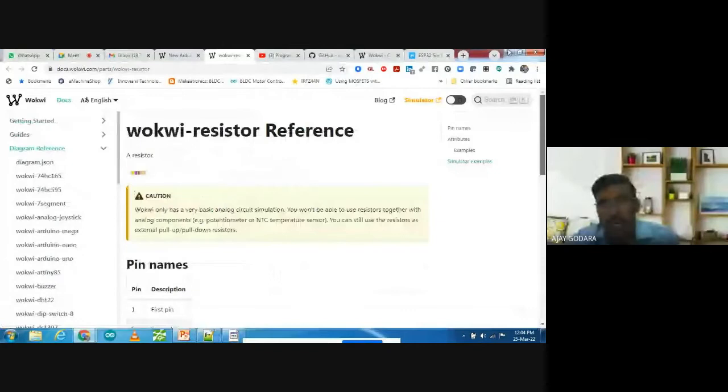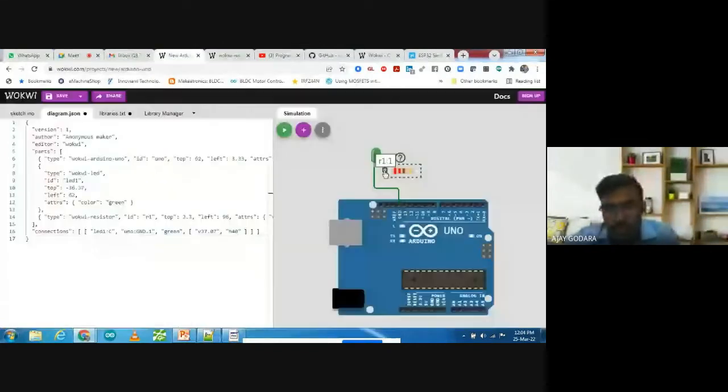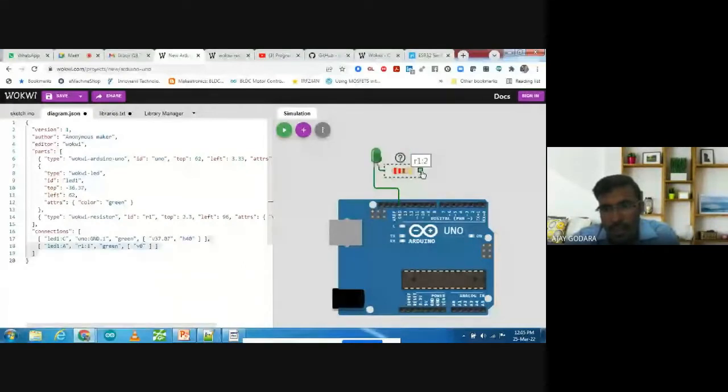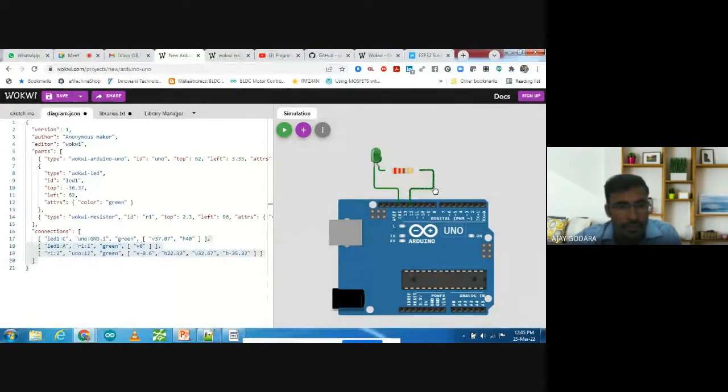Okay, so now coming back to the simulator, we are going to connect it like this. And this one, I'm going to connect the second end over here with any digital pin you can take. So right now I'm going to take the 12 number pin. So I have taken the 12 number pin over here. So my wire got deleted. So any digital pin you can take over here. So I have connected it on the 12 number pin.